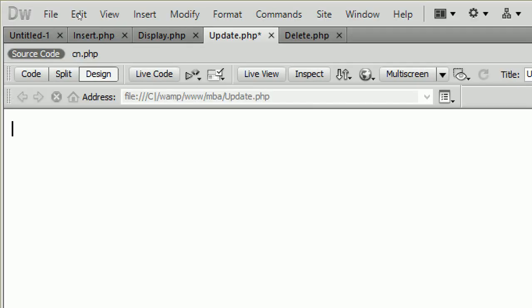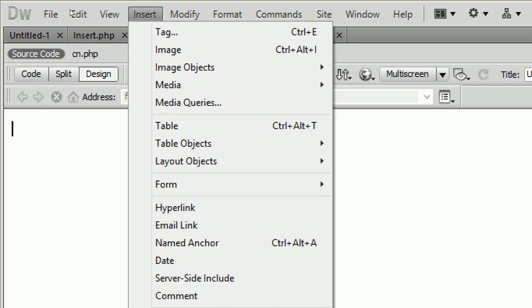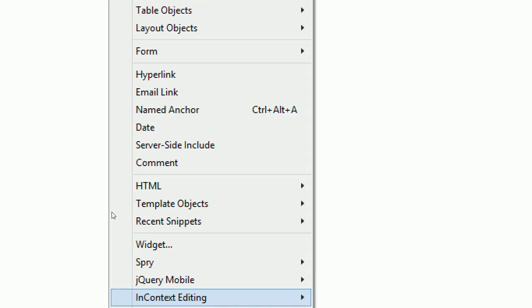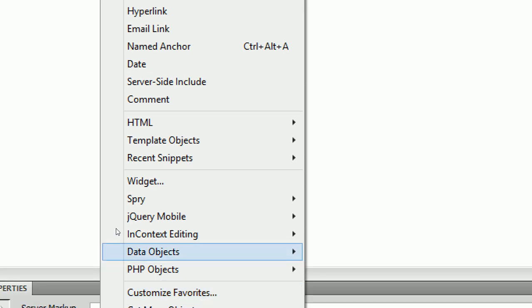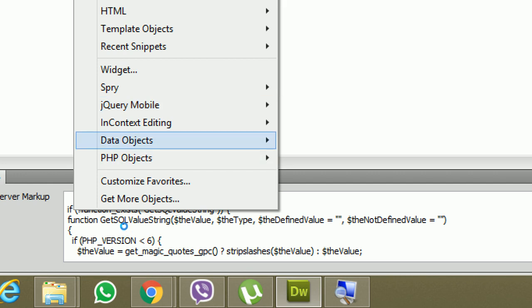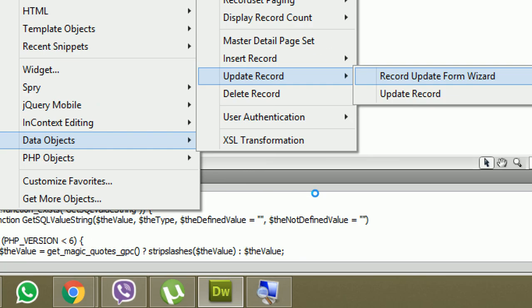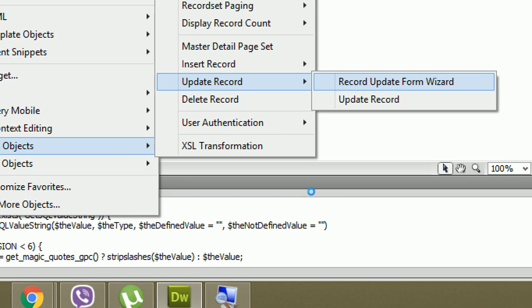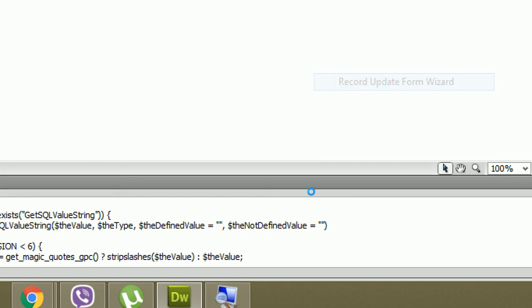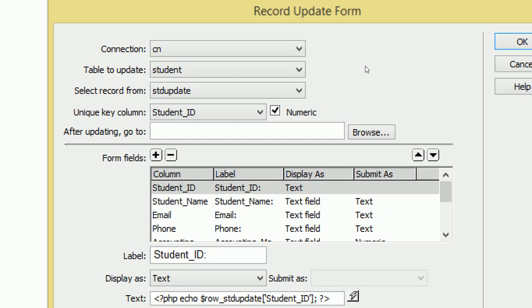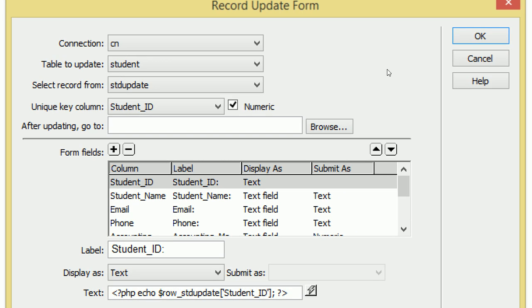Now let's come here to the insert form. Under the insert category, select the data objects. From the data objects, you will find update, and the update record form wizard. Click on it. So a new window opens, this form is for update. Clear?